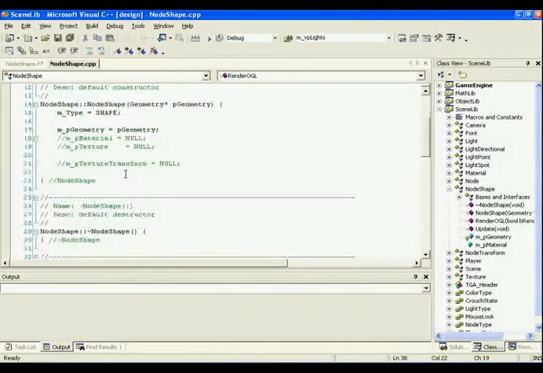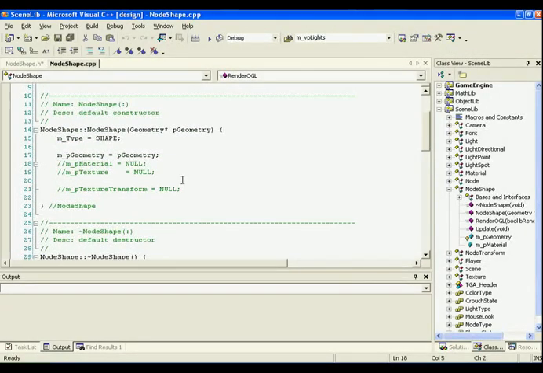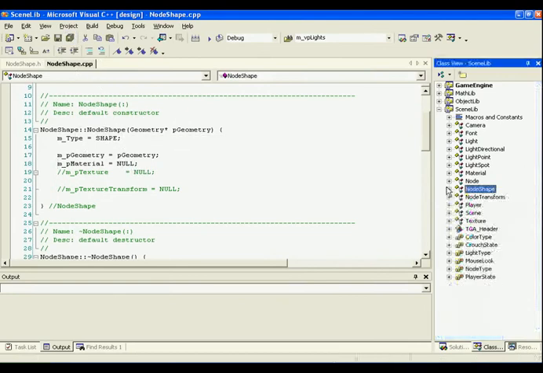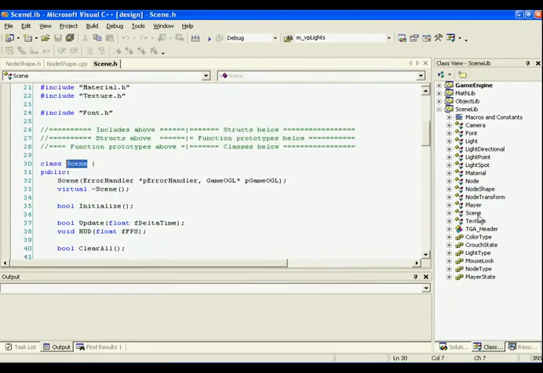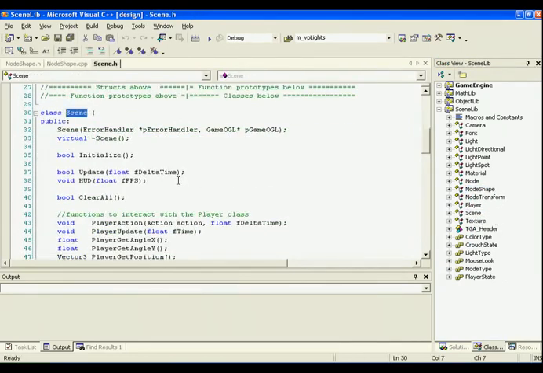First thing we're going to do is, at the very top inside the constructor here, initialize our material to null, since initially it's not going to contain anything until we assign something to it. Now, to assign something to this shape, we're going to write a function inside scene.h. This is how we're going to attach materials to specific objects.